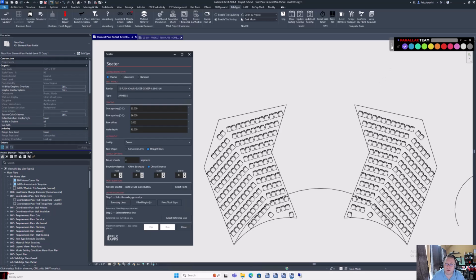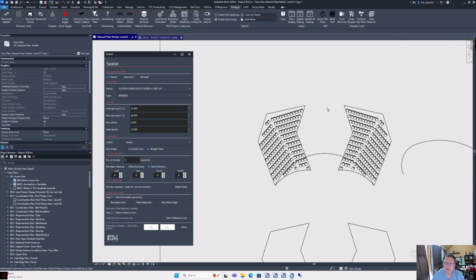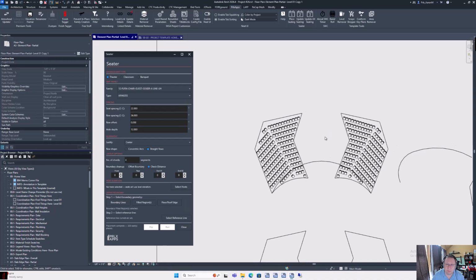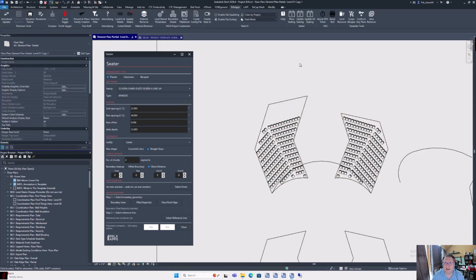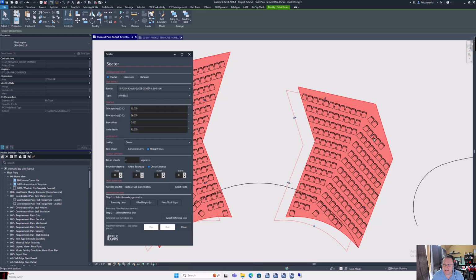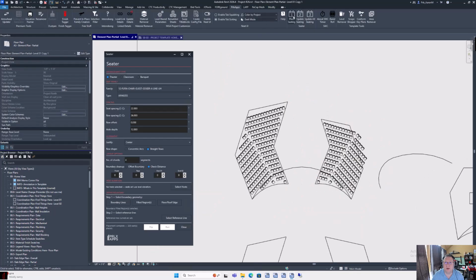And we do also now have the updater mostly working. So the updater, if the boundaries change and somebody selects the updater and then either selects the chair arrangement or the boundary, it will add in or remove chairs as necessary. If we pull this boundary in, let's try that again. Maybe you do need to select the boundary. There we go. And you'll see that the chairs have now updated.